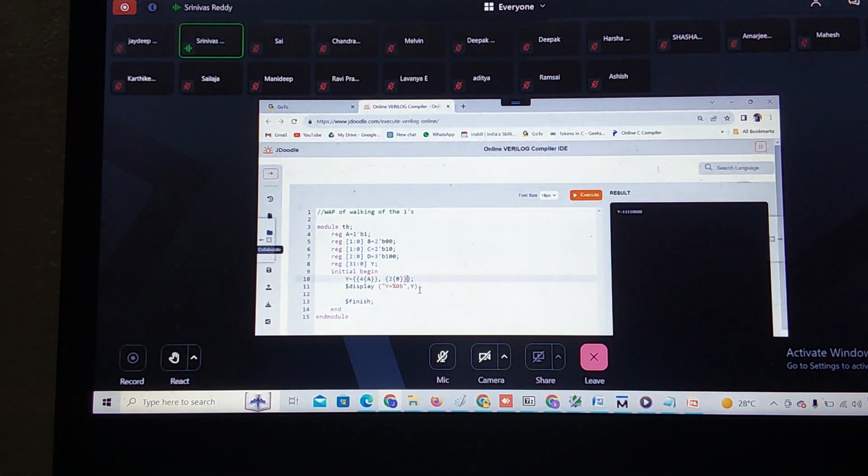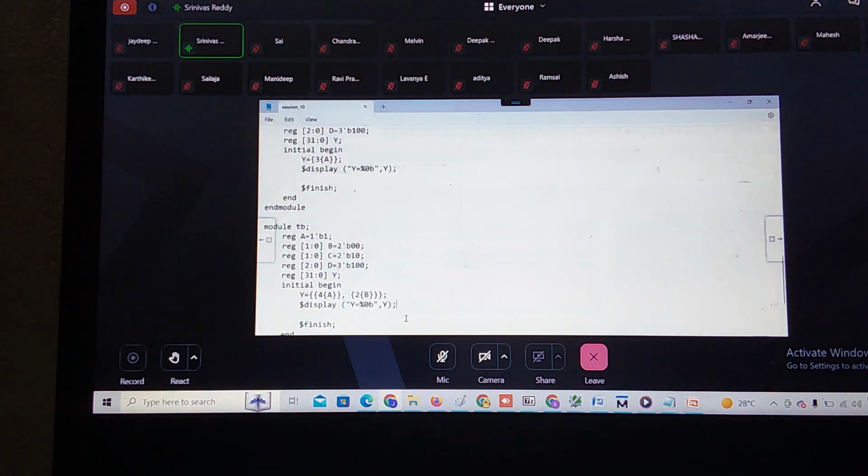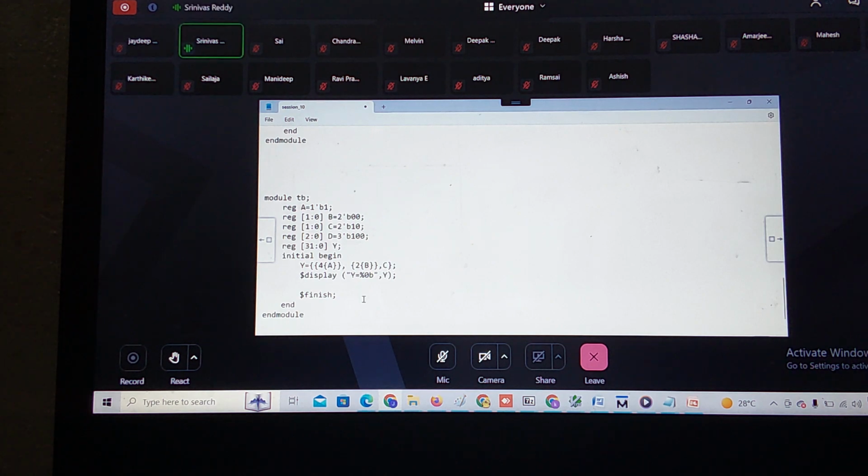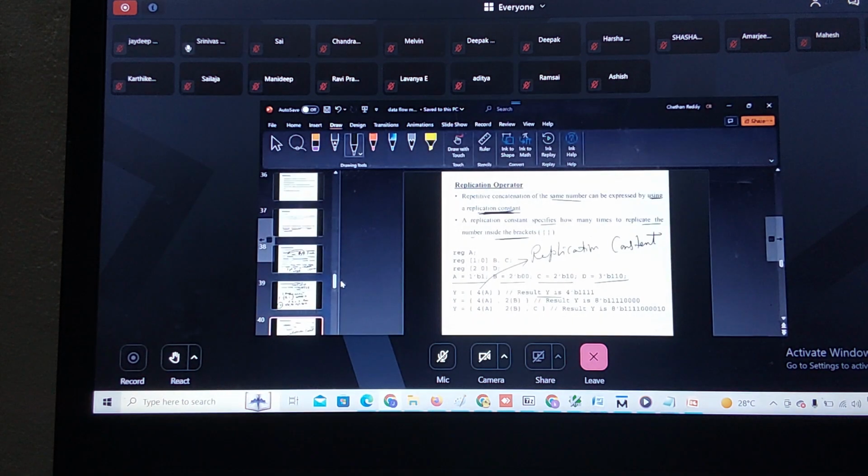I am going to concatenate this with the C value. Now what is the size of Y? It should be 10 bits. You can see 1, 0, 1 is C. 0, 0, 0, 0 is nothing but B. B is replicated 2 times and A is replicated 4 times. Total size should be 10. Did you understand this replication operator? So repetitive concatenation can be done using the replication constant. This is a replication operator. So this is regarding the replication operator.